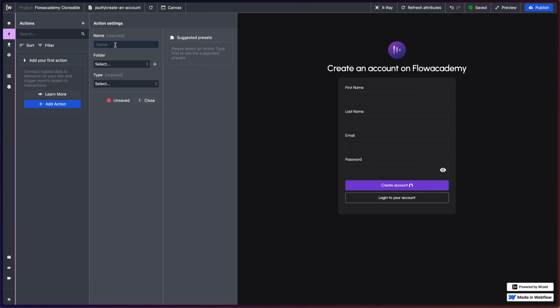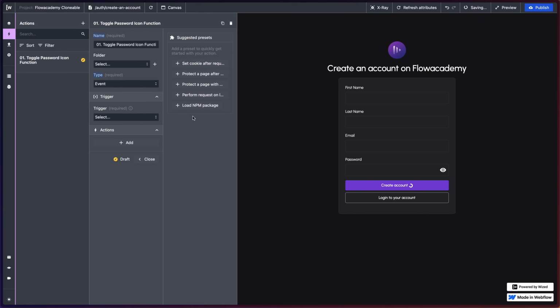Now, the first action that we want to work on is the toggle password icon function. So we're going to set this on event. Before I go any further, essentially what we want to do is make sure that when you click on, let me just type in some random password here, whenever you click on this icon here, this reveals the text. So that's what we're doing here. All right, so we want to set this to page start loading.